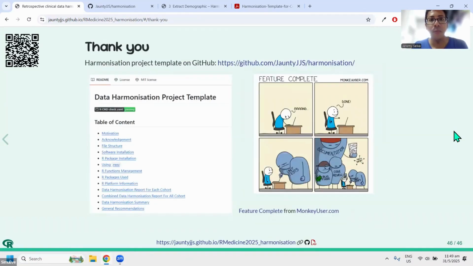All this work can also be found in my harmonization project template on GitHub. And I understand there's a lot of work that needs to be done, such as unit testing, bug fixing, and clearer documentation, but I hope this project template can be useful by serving as a starting point for those who are doing a similar job as me.